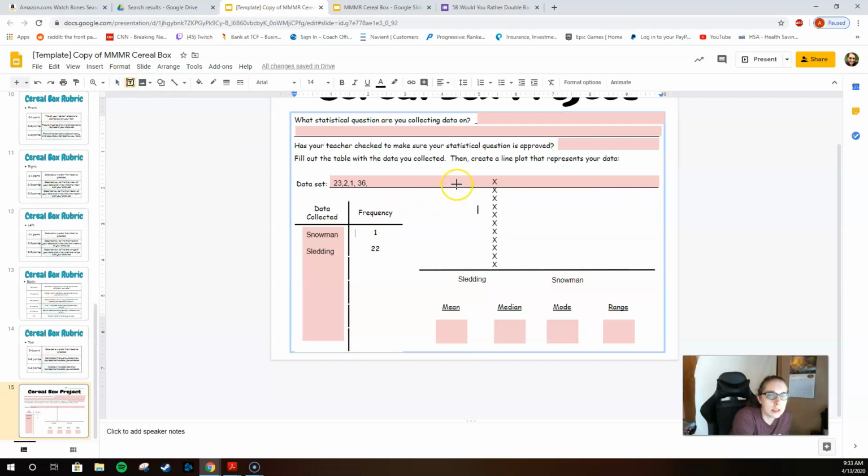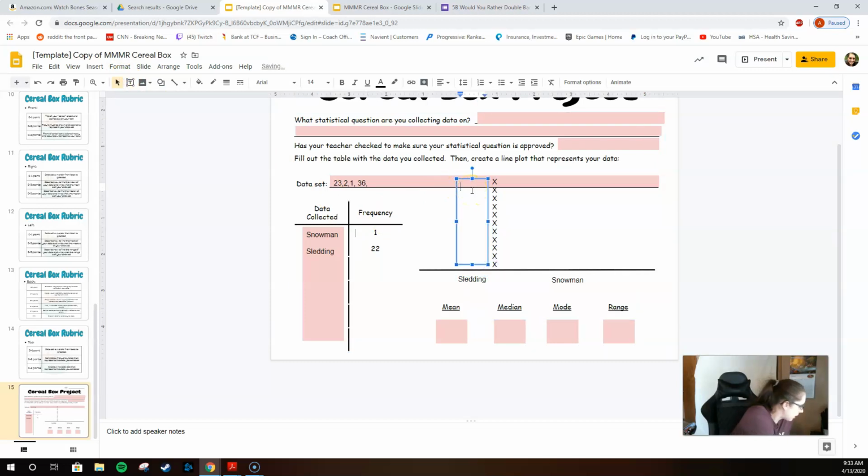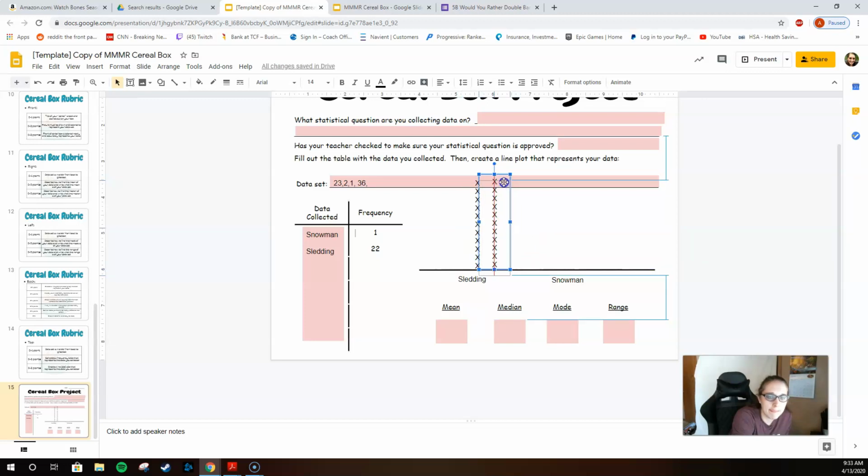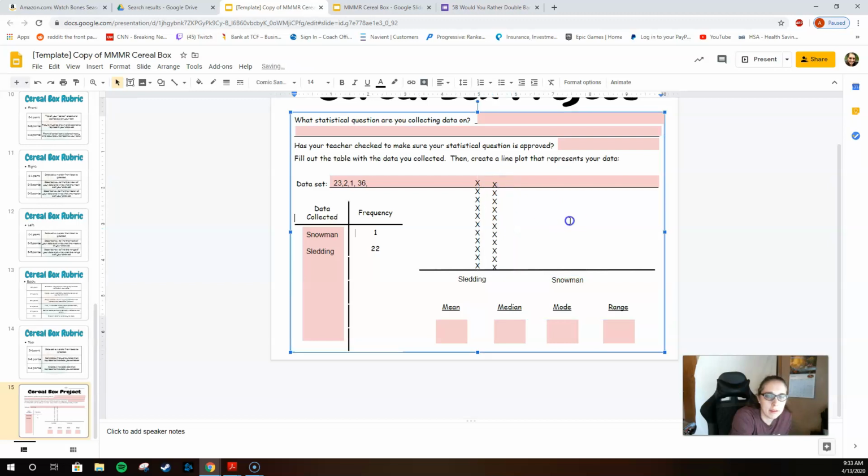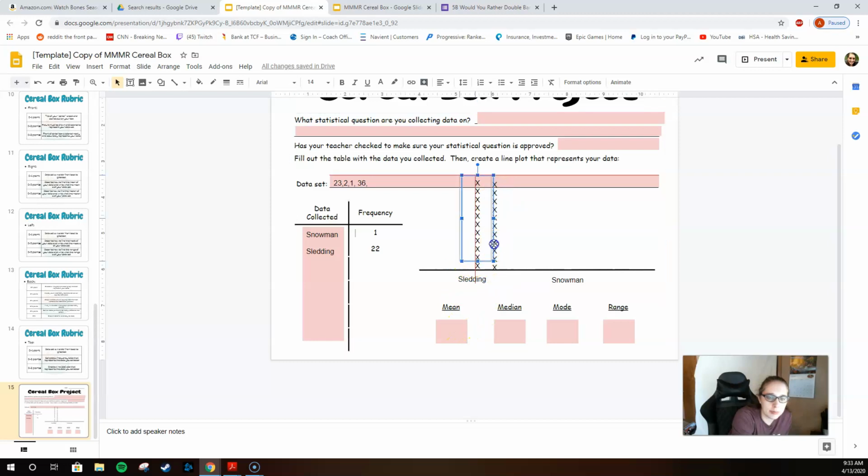I'm just going to draw another text box, and I'm going to paste my X's in. So now I have two text boxes that have 11 X's in them. So I have 22 snowmen or sledding.